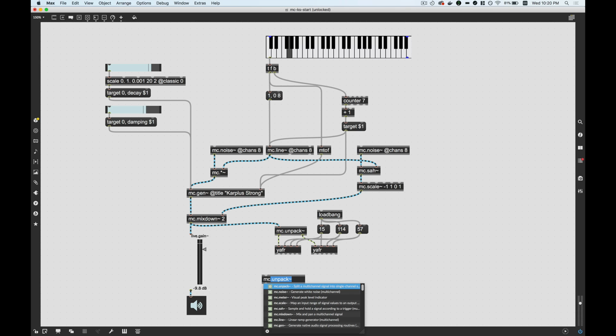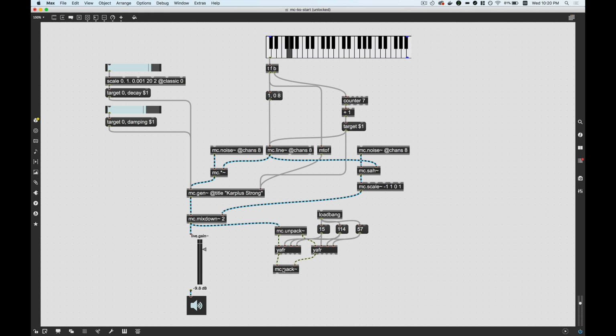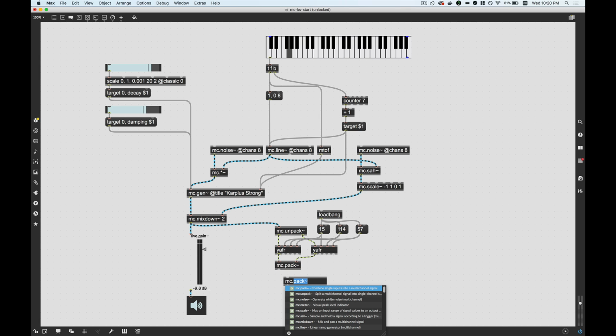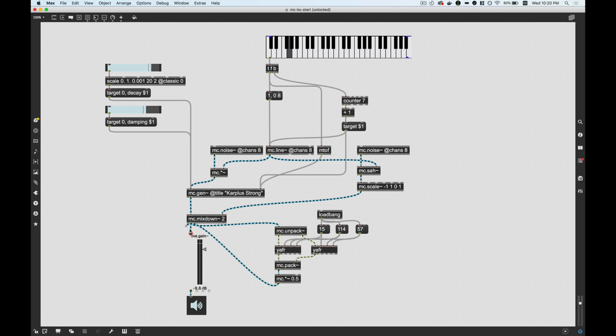So then we'll do mc.pack and pack these 2 up. mc.times 0.5, so the reverb is half the amplitude of the original signal. And you'll hear how this sounds.